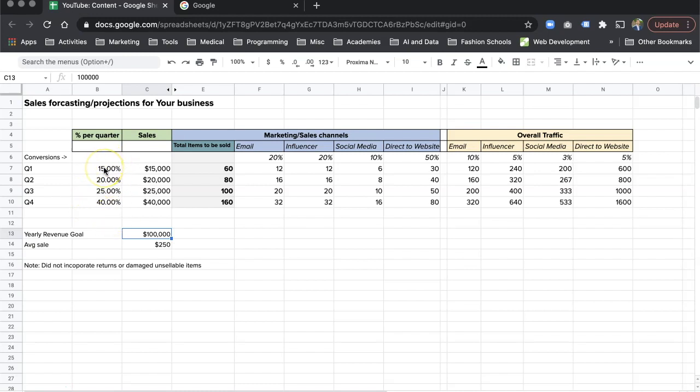Based on projecting 15% of sales of 100,000, that will be 15,000, which is 100,000 multiplied by 15%, giving you $15,000. So your goal and your projection is that in Q1, I'm going to do $15,000 worth of sales. In Q2, since it's 20%, I'm going to do $20,000 worth of sales, which is this multiplied by this. And the same thing goes for Q3 and Q4. So now these are your dollar values that you want to make for each quarter.